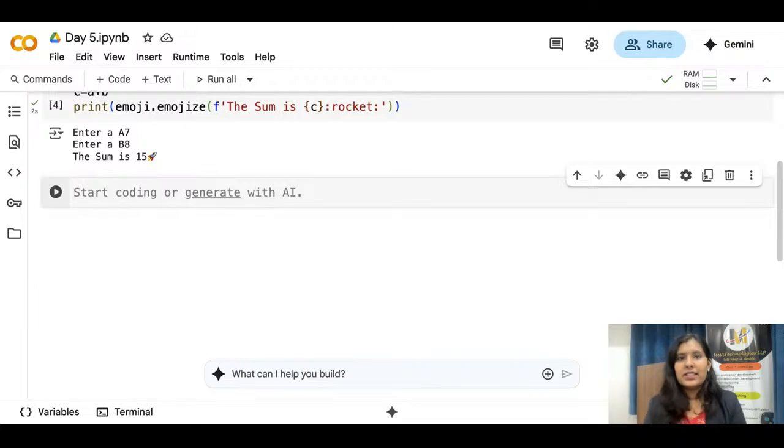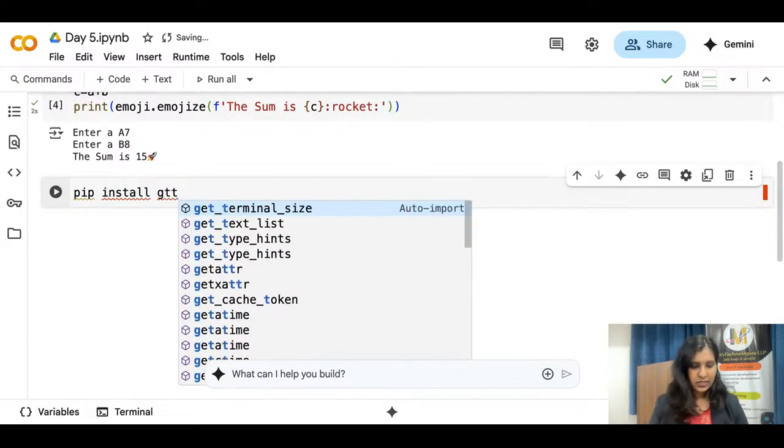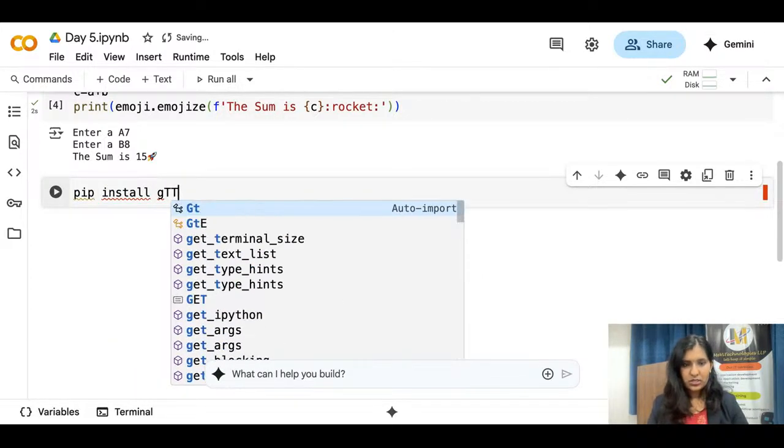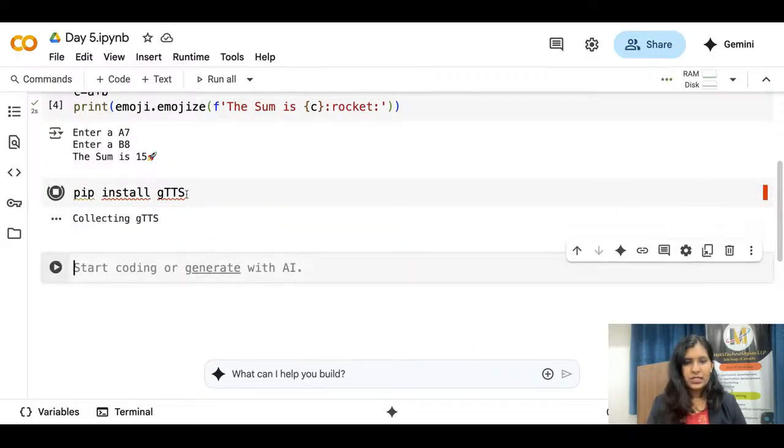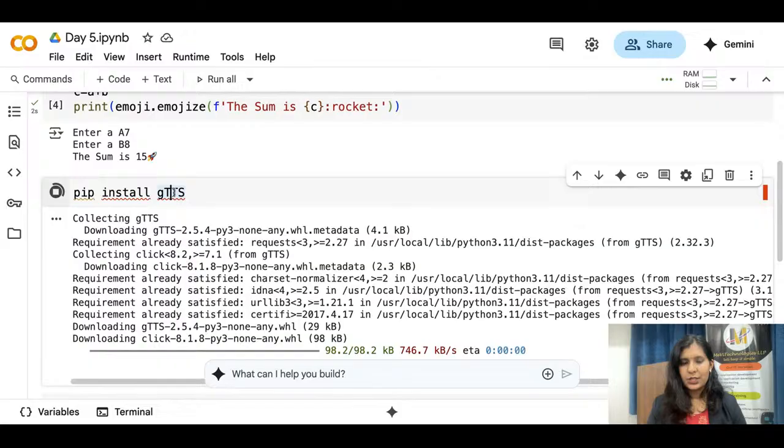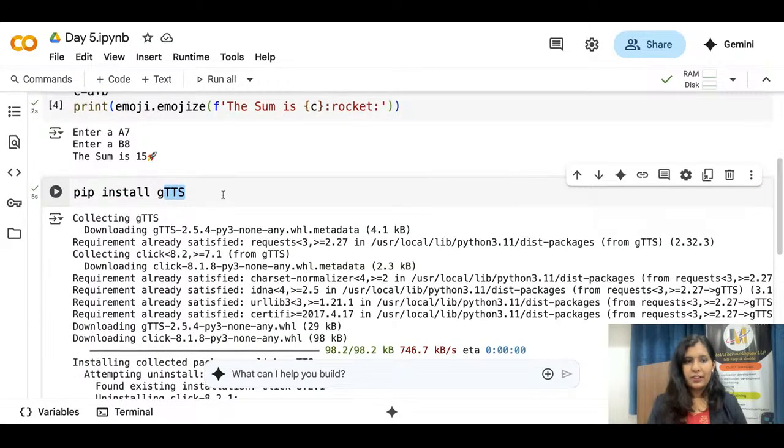One is the pyttsx library and one more is the gTTS library. So I'm going to use Google text to speech. Okay, now I'm going to say pip install gTTS. So this gTTS is nothing but Google text to speech. It's a library from Google.